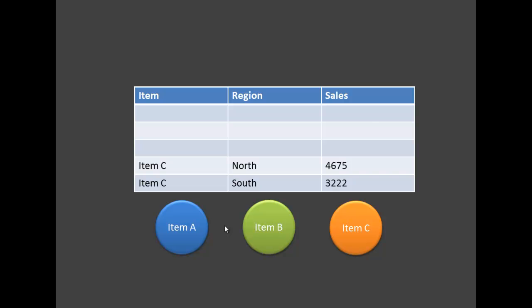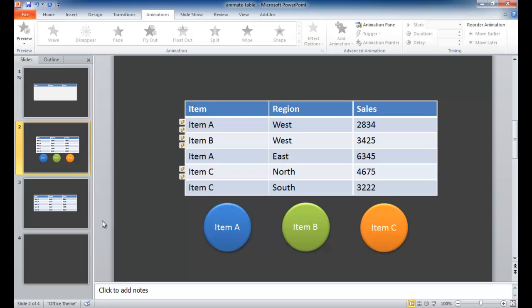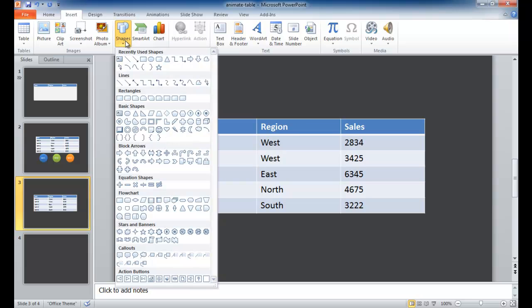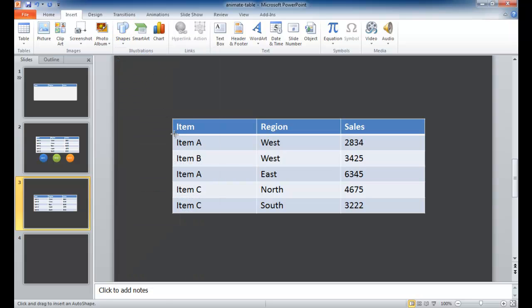Let's go out of slideshow view, press Escape, and go to slide 3, which I've already populated with a table, and show the first example. In this example, what we want to do is put some objects in here to cover it up, and then have those disappear in sequence. So I'm going to go under the Insert tab, go under Shapes, select the rectangle shape, and draw it around the first row here.